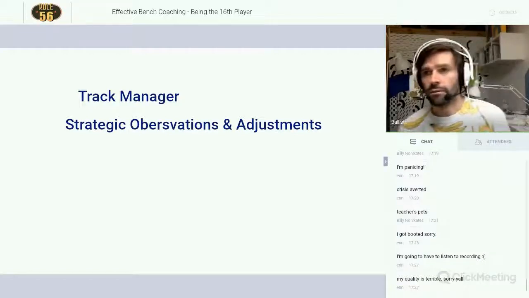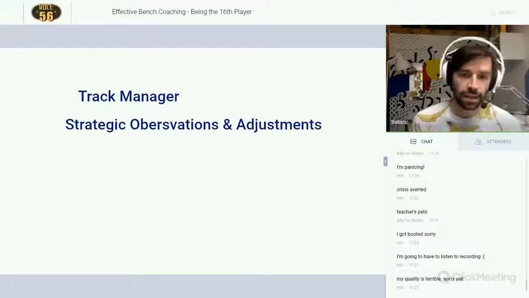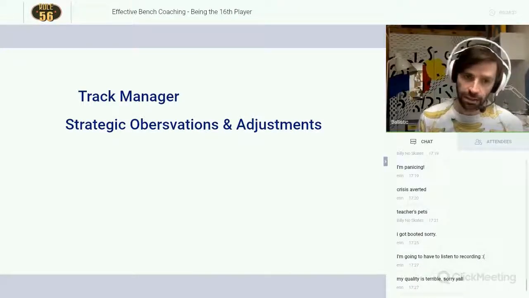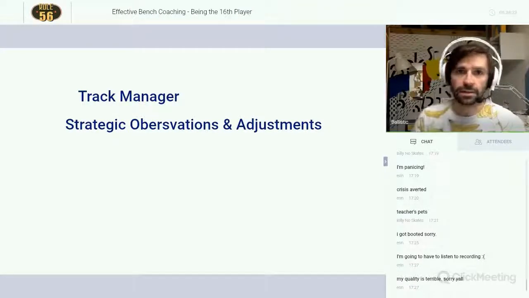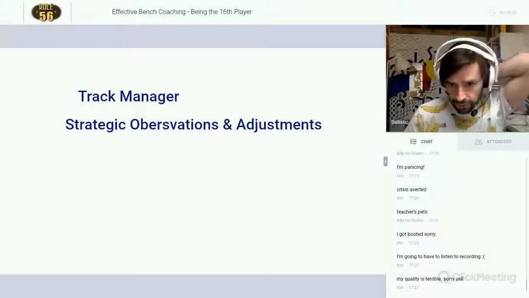And so this information can be disseminated in a number of different ways. Obviously, a timeout is a pretty obvious one.